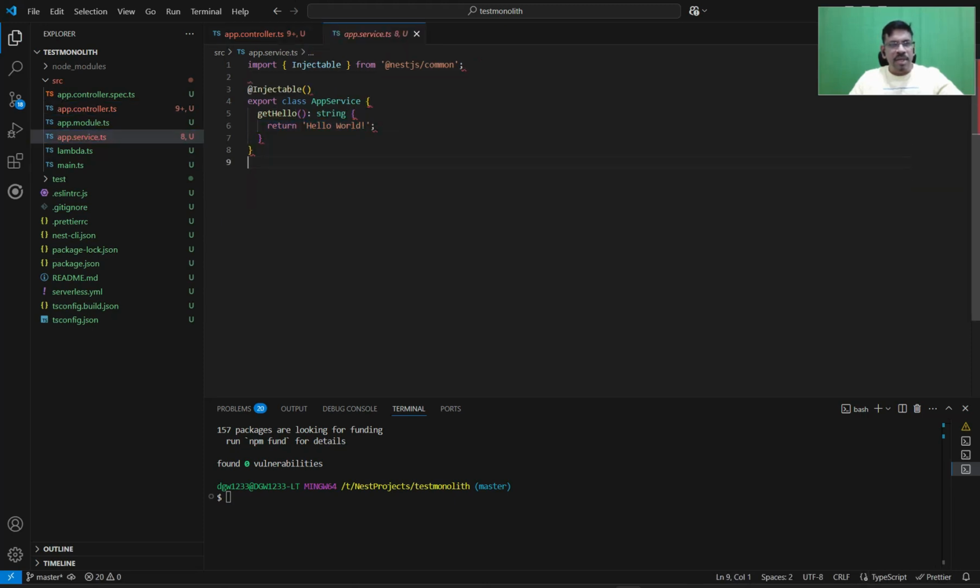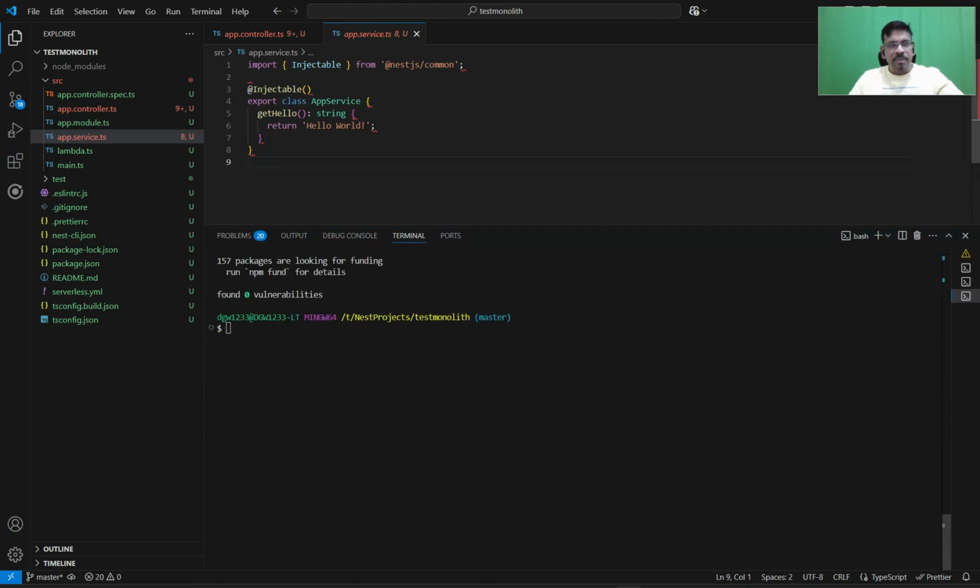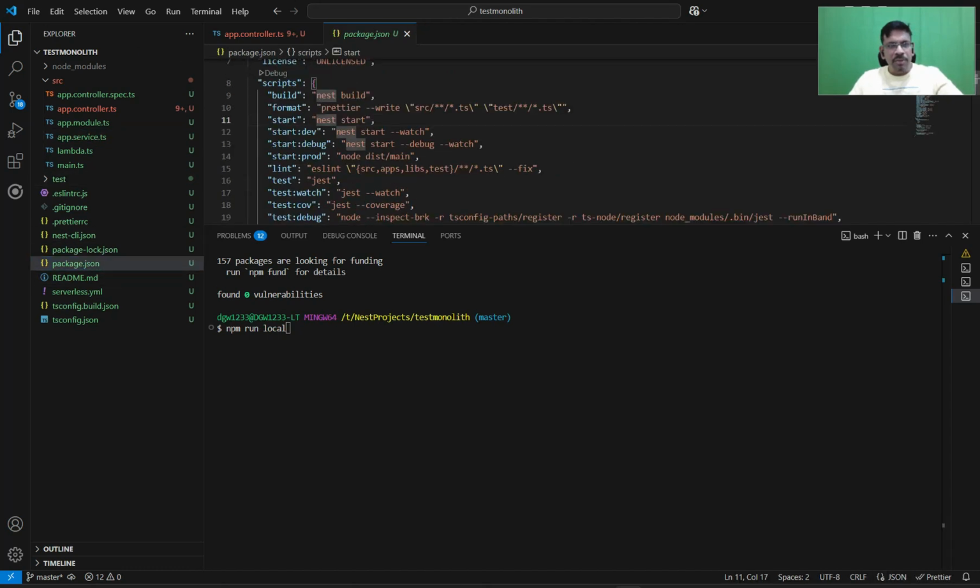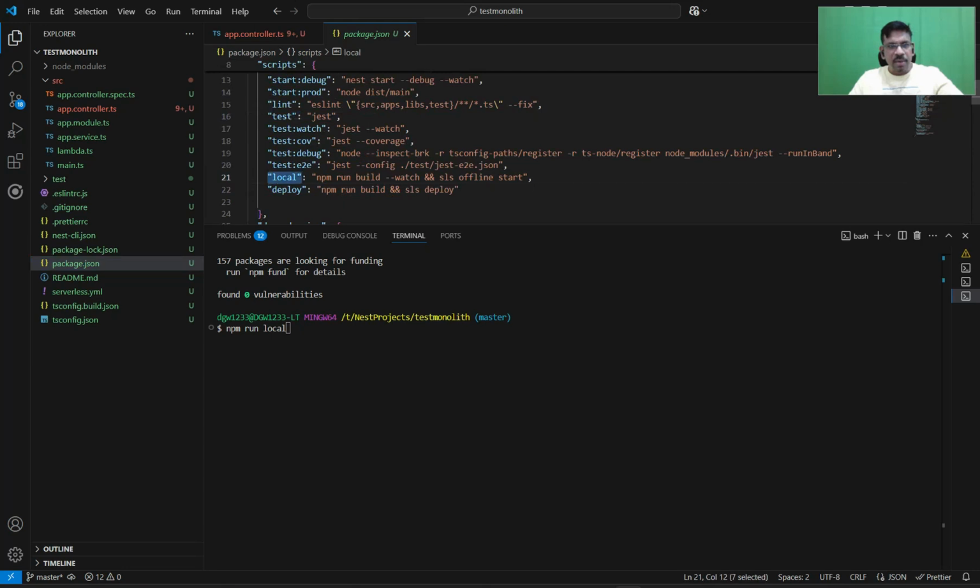Now let's test in the local environment. To test, we need to run the command npm run local. npm run local will do exactly this: npm run build and sls offline start. Now let's hit npm run local, hit enter.